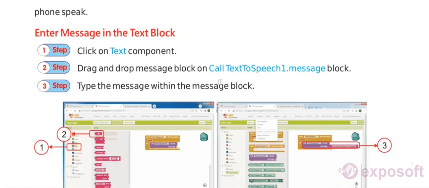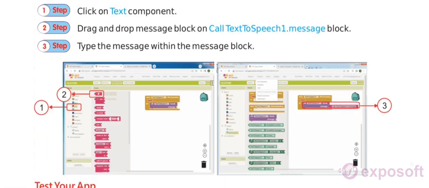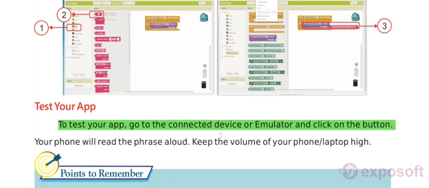Enter the message in the text block. Click on the text component. Drag and drop the message block onto the call TextToSpeech1.Message block. Type the message within the message block.